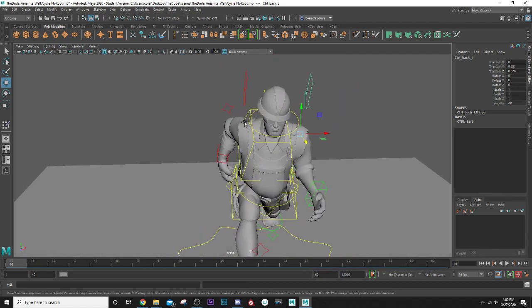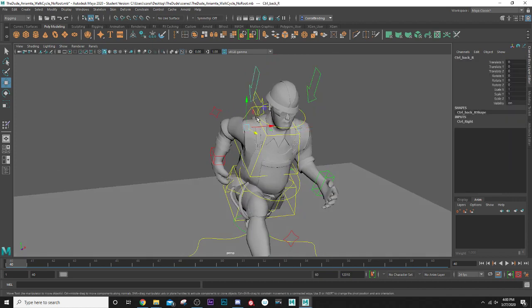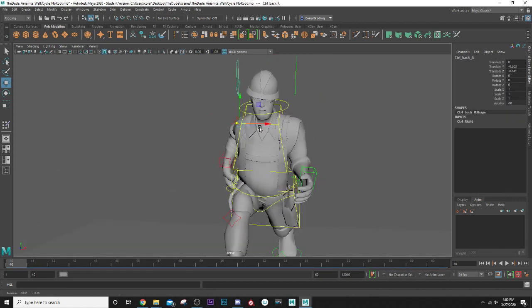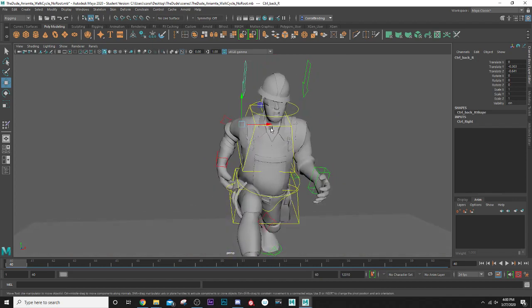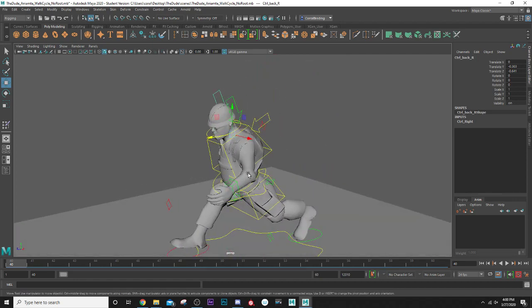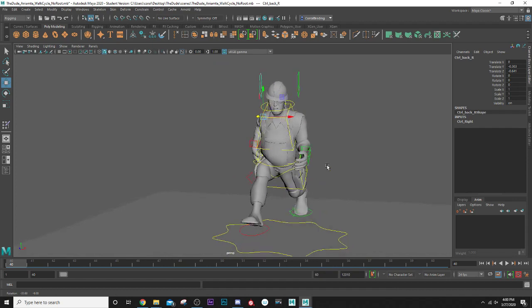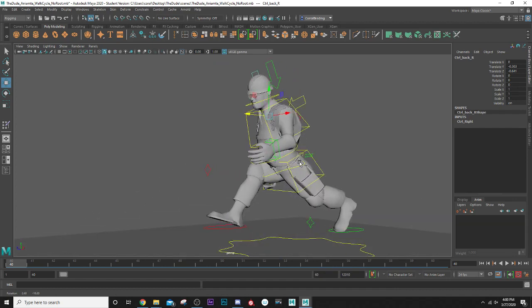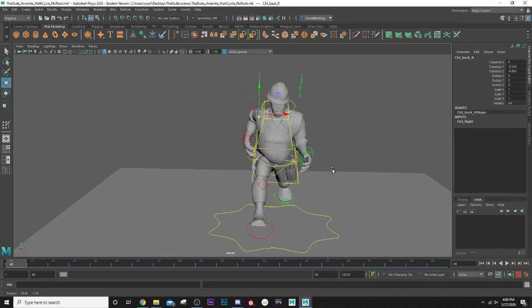have it to where his shoulders are swinging a little bit too. So I'm just going to take these shoulder ones and alternate those going backward and forward, so I think he's got a shoulder swing to it. Okay, that looks pretty good.